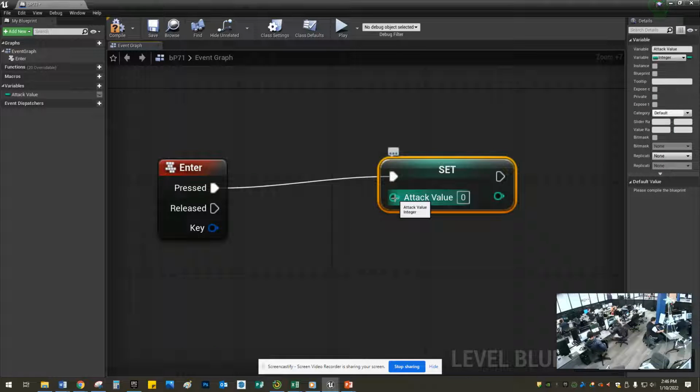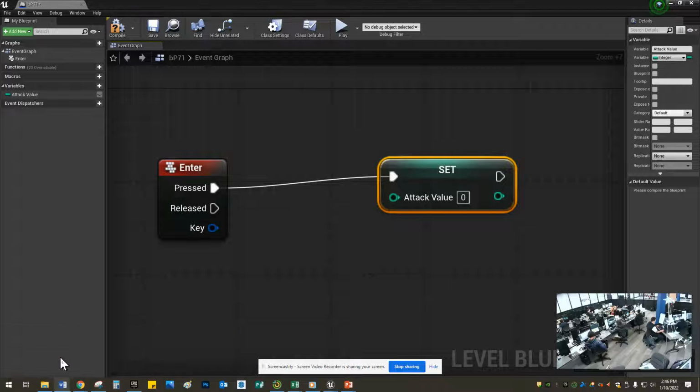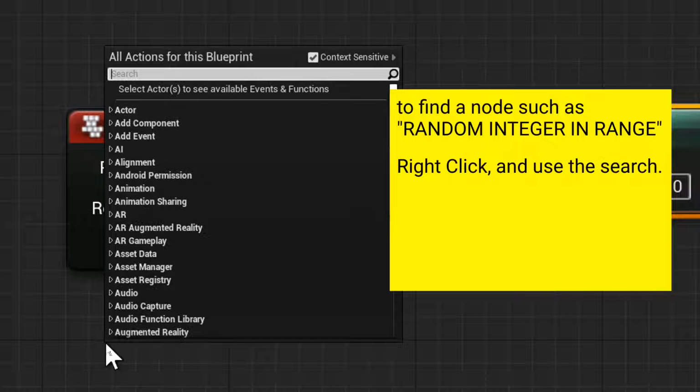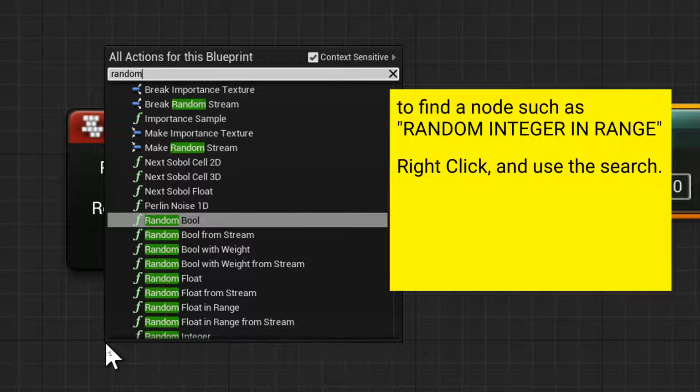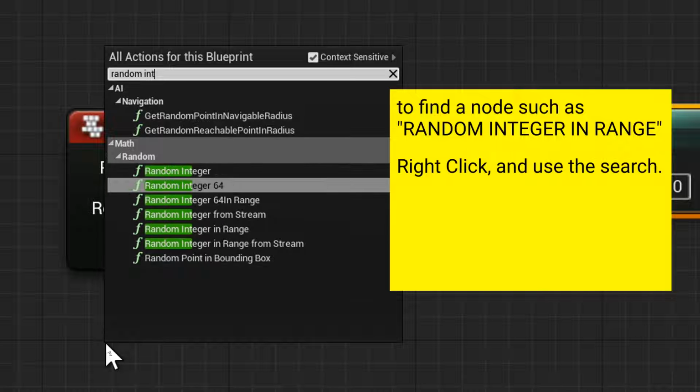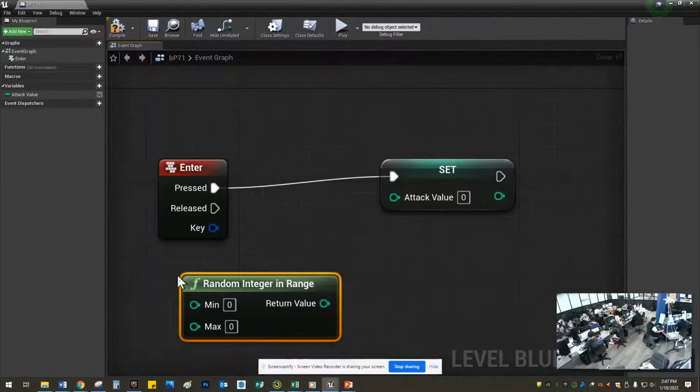The attack value is going to be calculated based on, and all I'm doing now is matching the image here from the instructions, this is an addition node, which is mathematical, and these are random integer in range. We're going to need two of those and an addition node. So, random integer in range. It's right here. The lowest value on a single dice could be 1, and the highest is going to be 6.